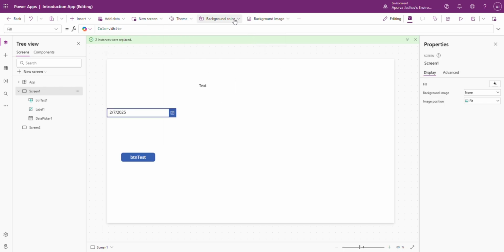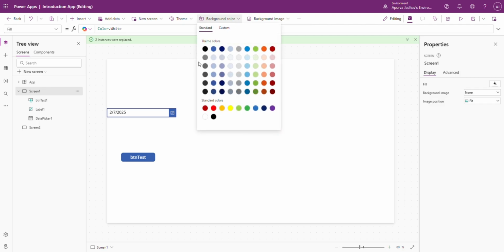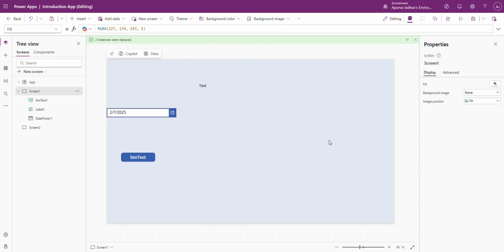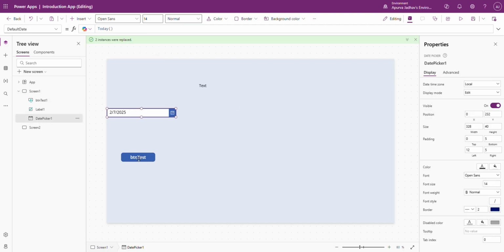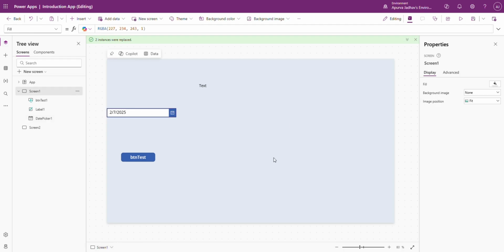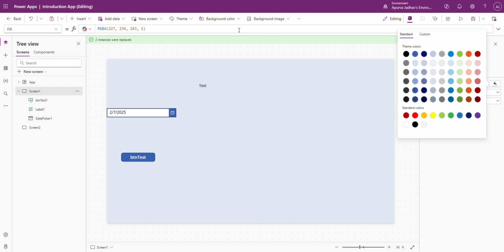Then we have background color. Here you can use any color to set the background of the app. We have the same thing here, but this time on the right side. But before that, notice how the properties pane on the right side changes as soon as I select any controls and how the screen properties shows up as soon as I click on the canvas. Now here the fill property is the same as the background color that we saw in the ribbon at the top.